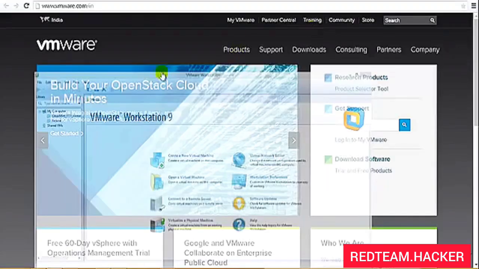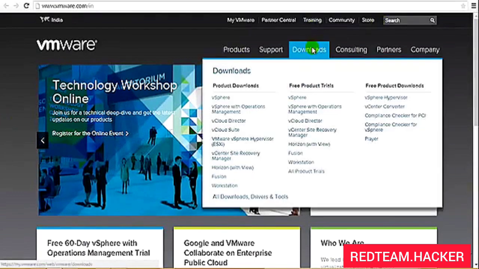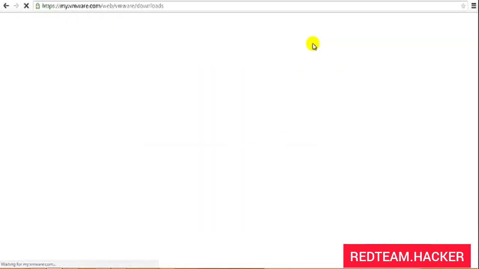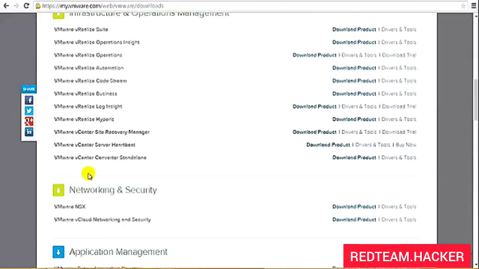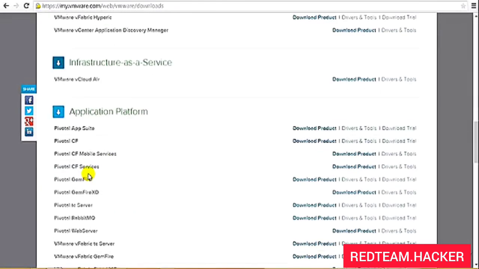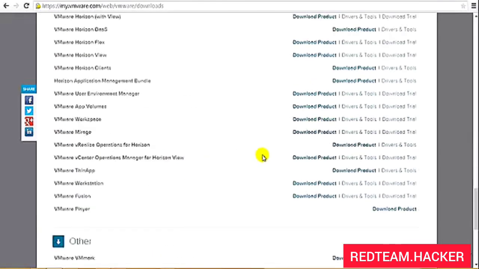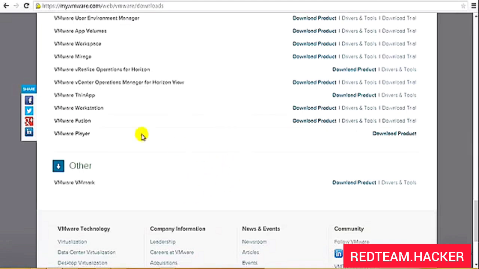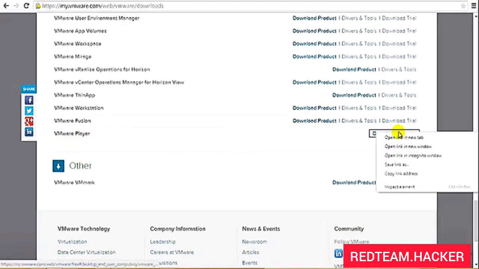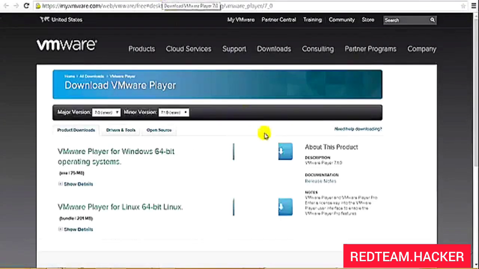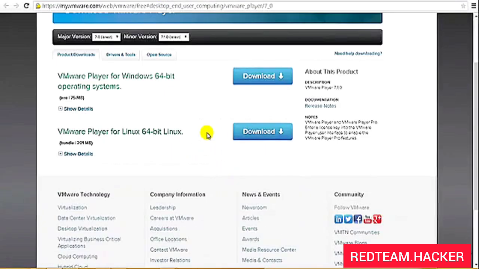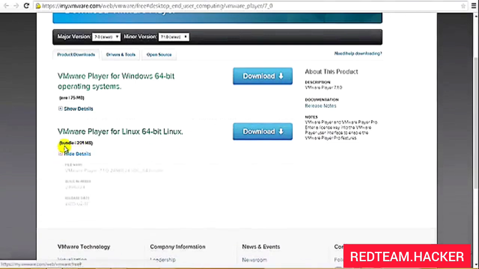So to come back, I'll show you over here. You can go to the downloads version. We have vSphere over here, but we would be needing VMware, so you can check over here. Okay, here it is, VMware Player. Perfect. So I'll open that. These are the two versions, one for Microsoft Windows and one for Linux, and these are 64-bit versions.